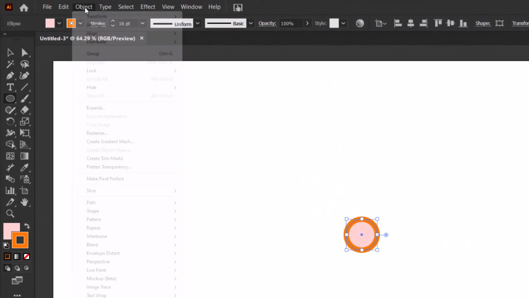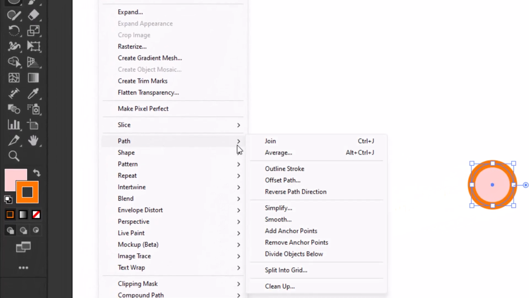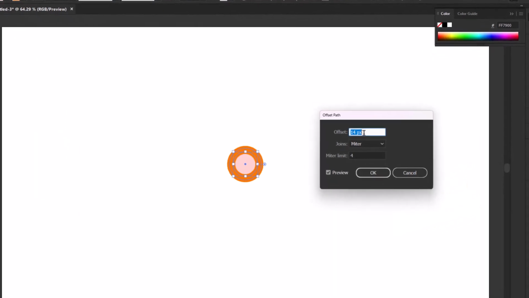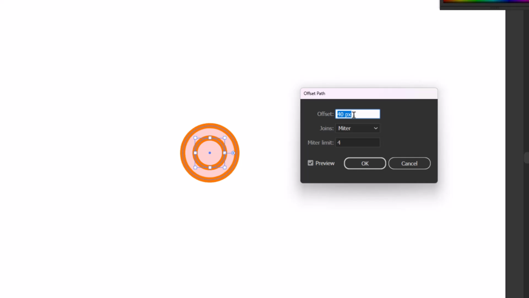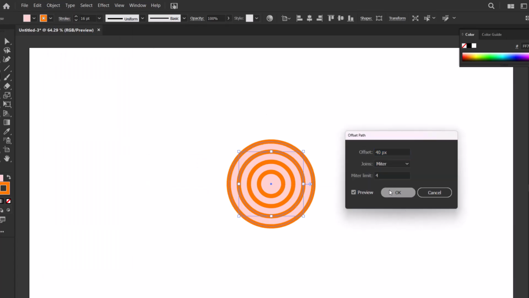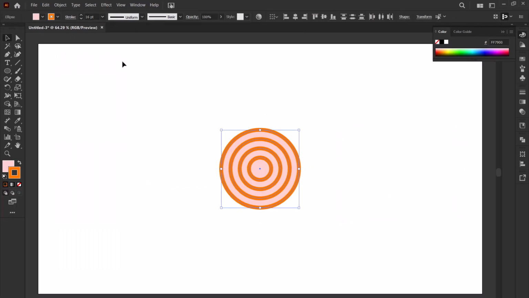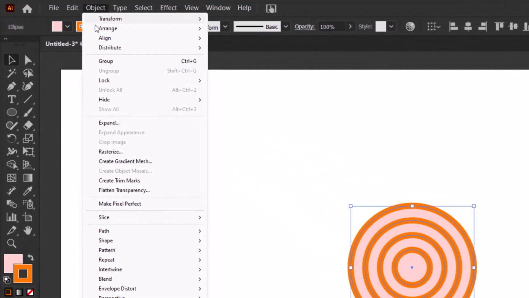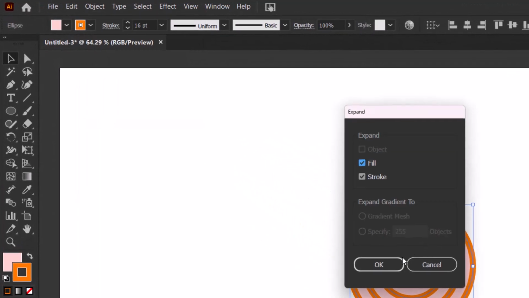With the circle selected, go to Object, Path, Offset Path. Adjust the offset as needed, and click OK. Repeat this a few times to create multiple concentric circles. Next, select the entire set of circles, go to Object, Expand, and click OK.